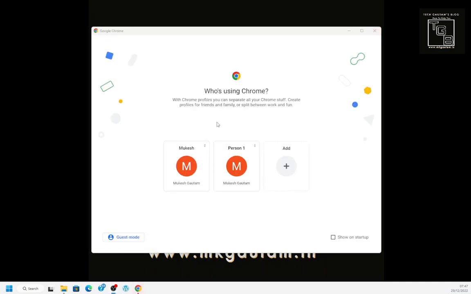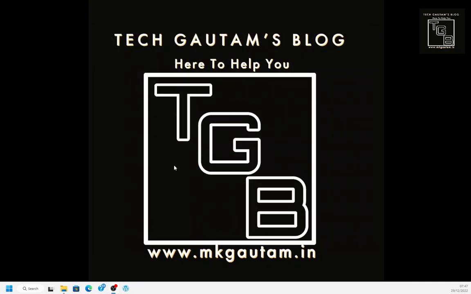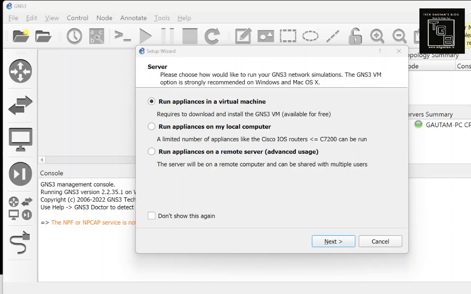It will redirect you to your GNS3 page. You just close the browser and wait. It will take within 1 minute. It will open the GNS3. You see my GNS3, it's open by default.